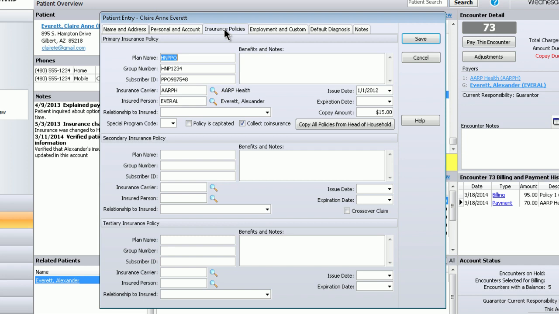The first thing on the Insurance Policies tab I want to show you is this shortcut button here that lets us copy all policy information from the head of household. So if this is a dependent, their insurance is going to be the same as the head of household, so clicking this, we'll copy it all from the head of household. So pretty much all these fields are self-explanatory.